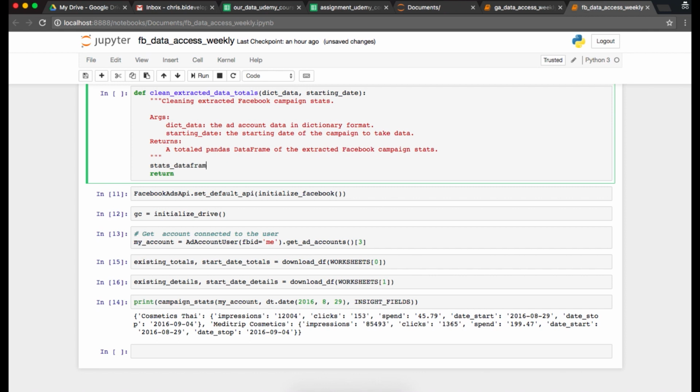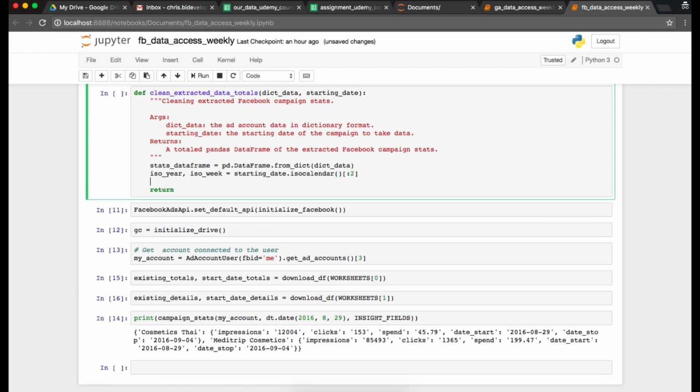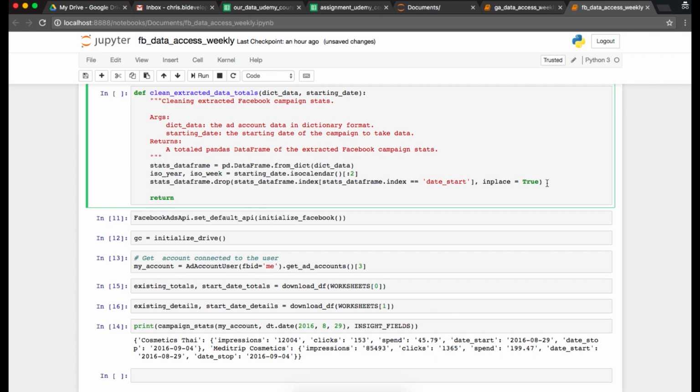Alright, we are ready to write the actual function. First, transform the dictionary data into a pandas data frame. Then use the ISO year and week again as the column headers. Each campaign has 5 rows, as you can see in our example below. The keys or rows are the metrics: impression, clicks, and spend, but also the start and end date. We don't need those 2 rows, so drop them.